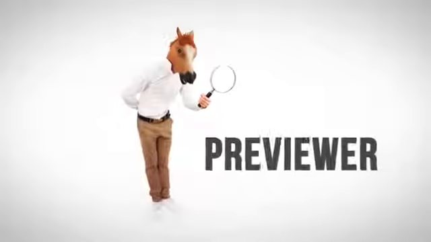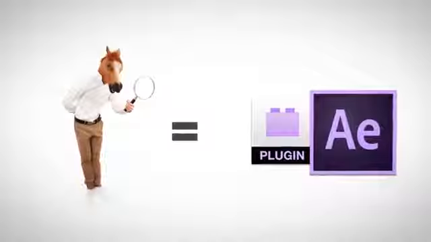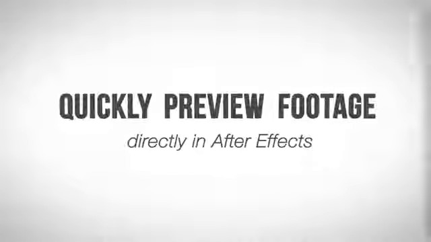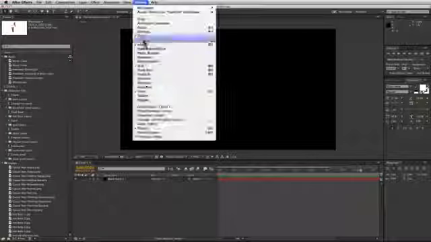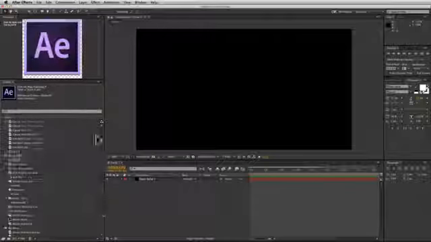That's where Previewer comes into play. Previewer is a native plugin for Adobe After Effects. It enables you to quickly preview footage directly in After Effects. Open your project, open Previewer, dock it wherever you want, and preview items just by selecting them in the project panel. How about that?